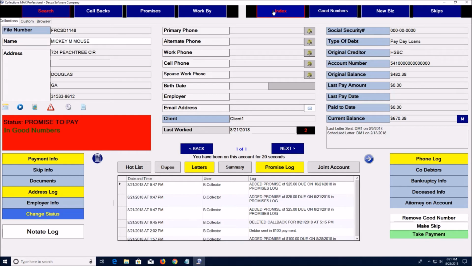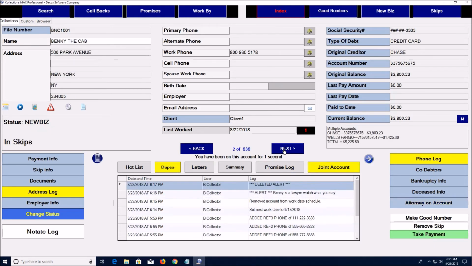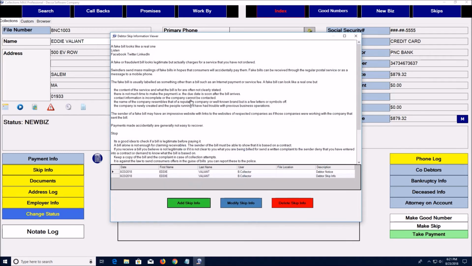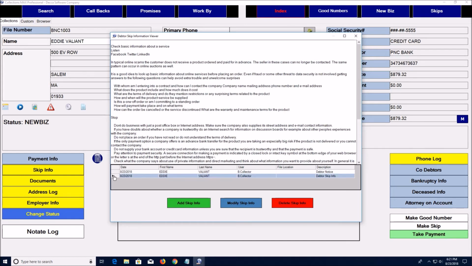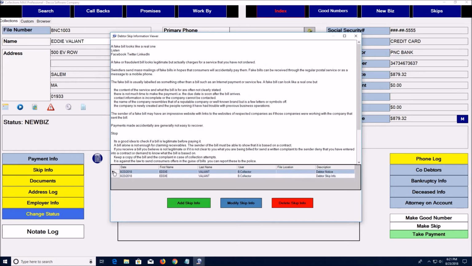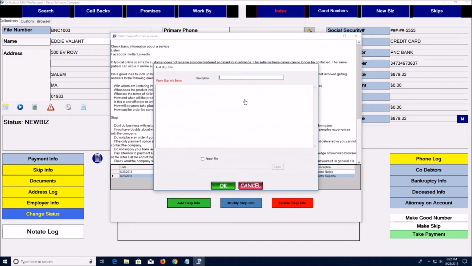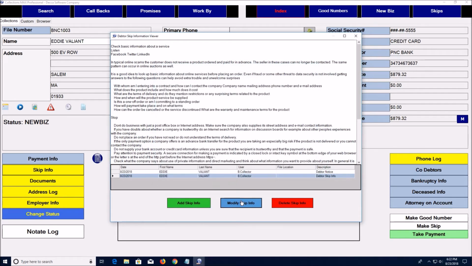So we have skip information, skip info. Let's see who has skip info. Okay, we have skip info here. Now skip info is where you could paste information regarding skip tracing information, credit card, credit reporting, anything like that. You could put this on the account itself, so this comes up. If I click on these ones, this is different skip information. If I wanted to add skip information, I could click this button. You could even attach files. I could modify the skip information, or I could delete it.